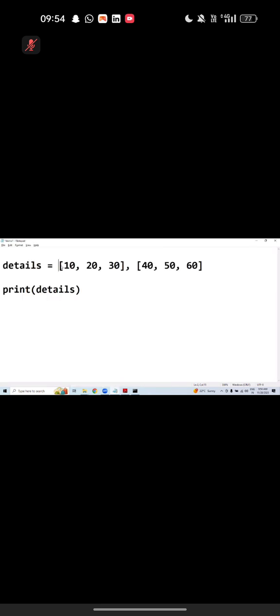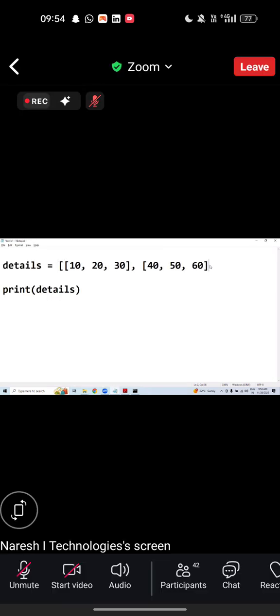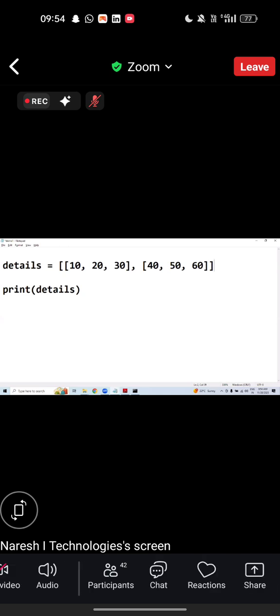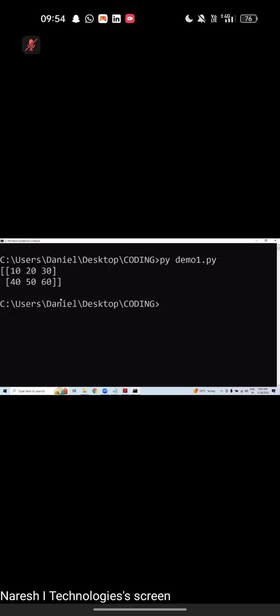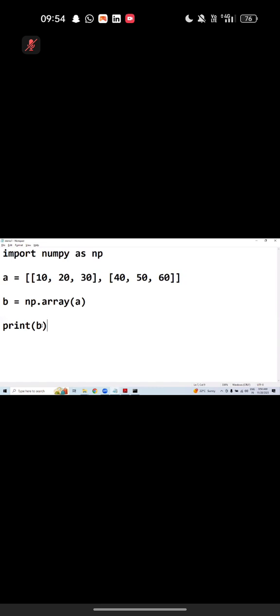Moving on, we can use either a nested list or a tuple of lists to create a NumPy array. Let me create one. First, always count the rows. How many rows? Row 1, row 2. How many columns? 3 columns. Now you can check the shape attribute on top of this.